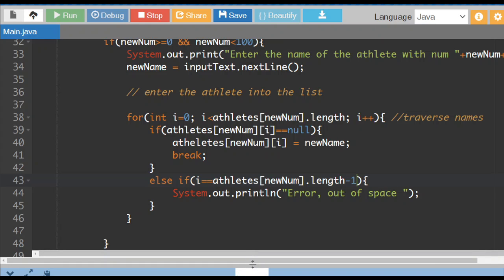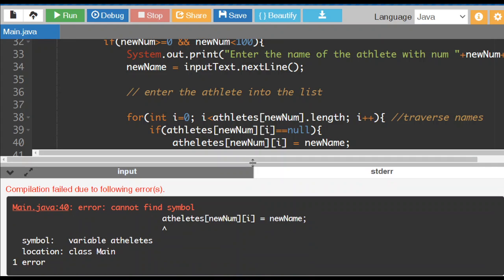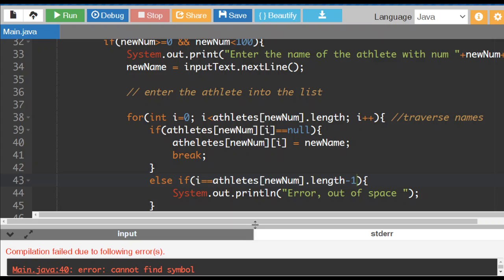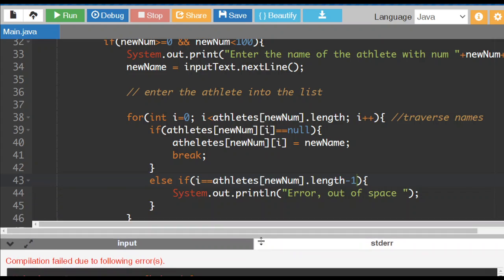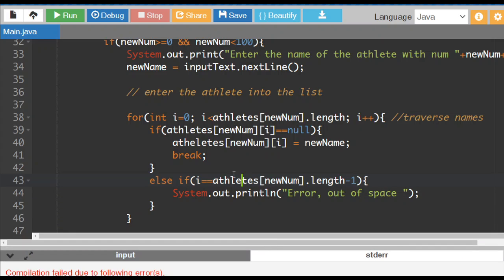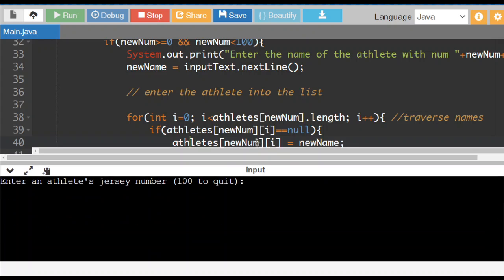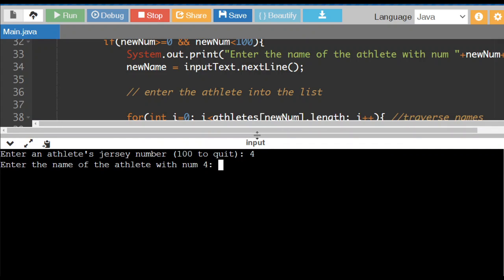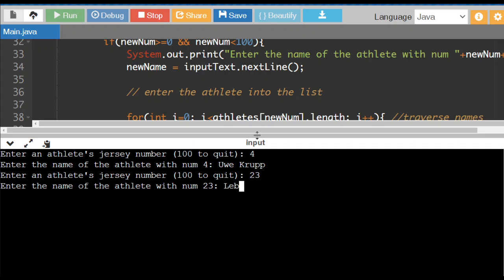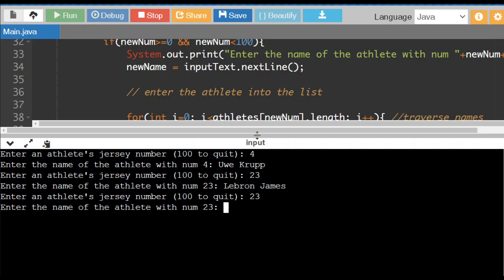So just to prove it, I'm going to run the program. I'll spell athletes better. Where did I put that? Athletes. There we go. So I'm going to put the same list: Uwe Krupp, 23, LeBron James, and 23, Michael Jordan.